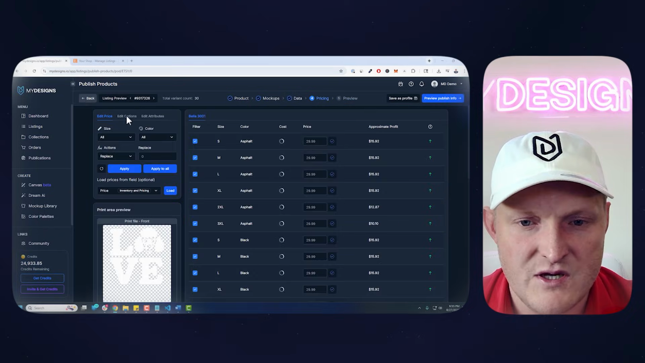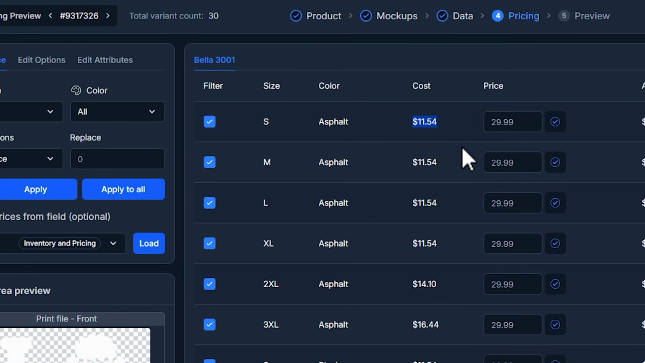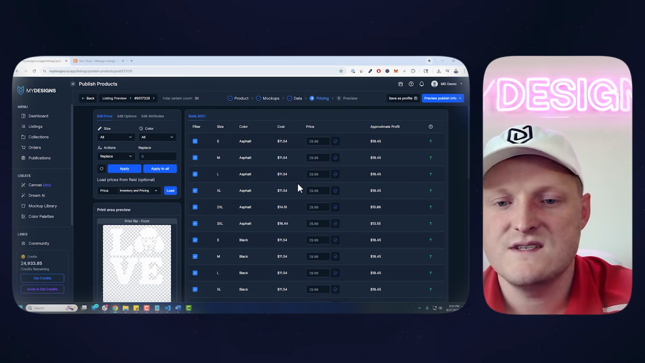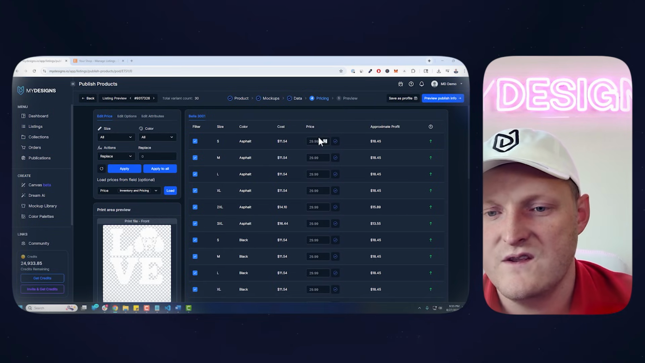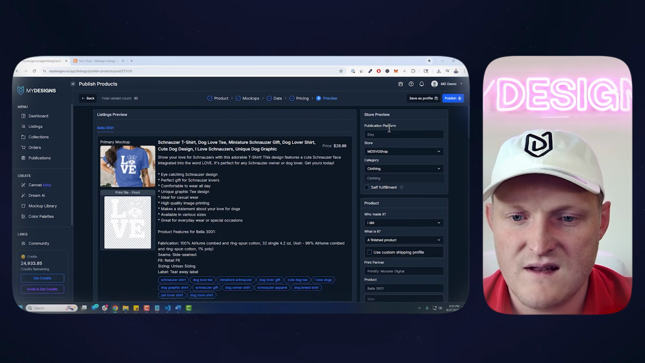One thing about pricing, let me go back. The cost, you see it took a minute to populate. It's coming from Printify directly from your account. So if you have Printify Premium, you're going to see Printify Premium prices right here so that you can price things accordingly and understand the approximate profit. All right, now to the last step.